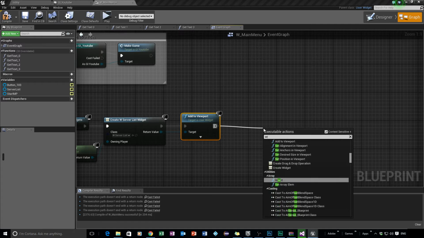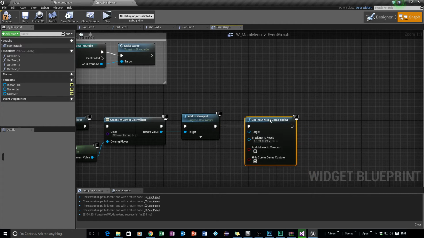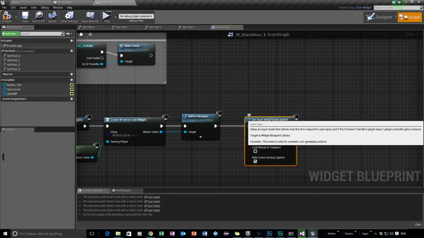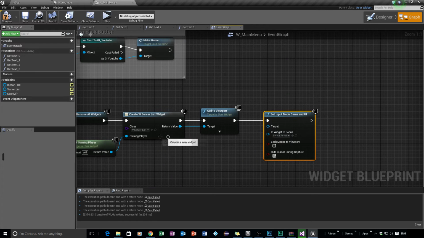And then we want to set the input mode for the user. So say input mode, game, and UI. All right, so basically they'll be able to interact with the screen. And what we need to plug in here is we're going to plug in the widget into the widget for focus. Now remember, we try and sort our stuff out, so we just clean it up a little bit by just double clicking on the node lines.